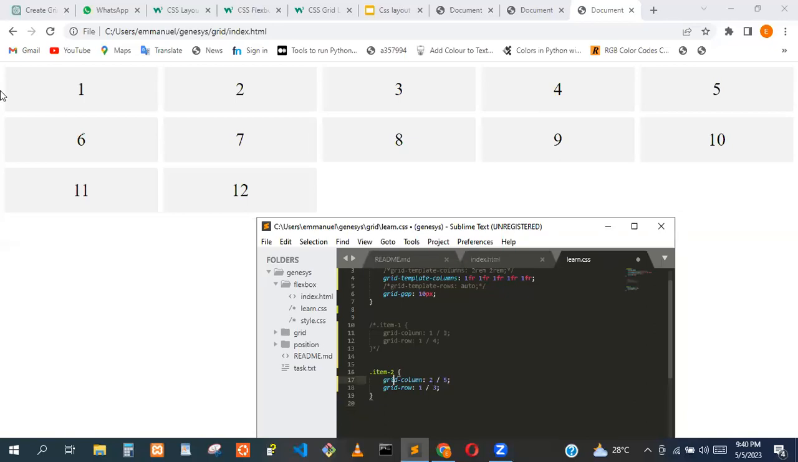So now, here's 1. We don't want it to start from 1. We want it to start from 2. Somewhere around here is 2. So now I want it to stop at 5. So the column goes from this 2 to 3, to 4, to 5. It should stop somewhere around here.